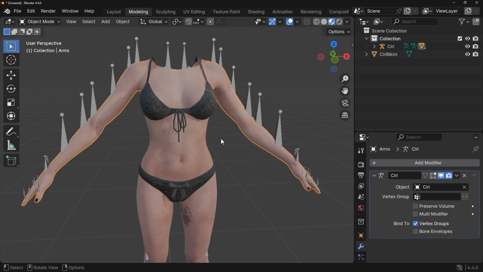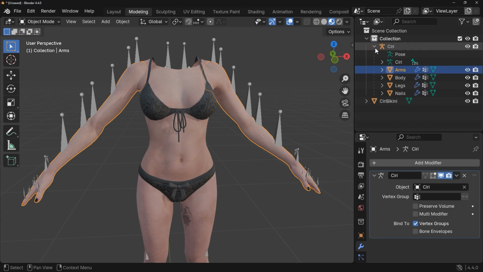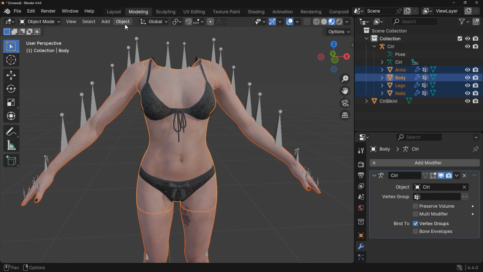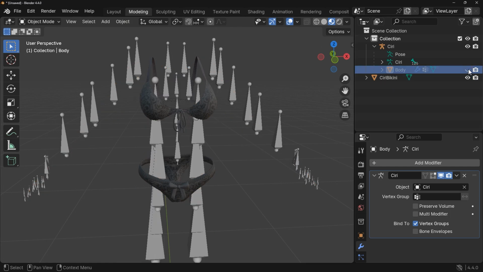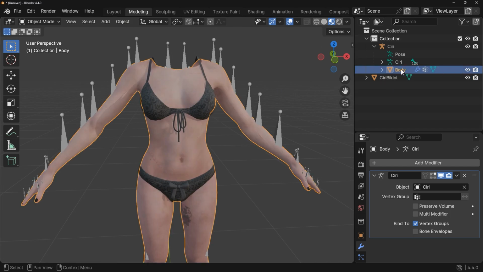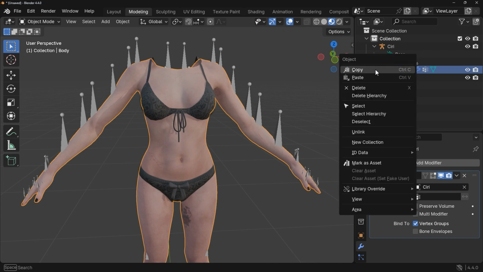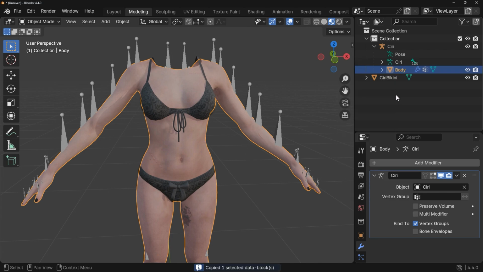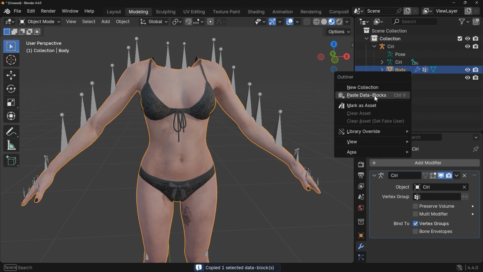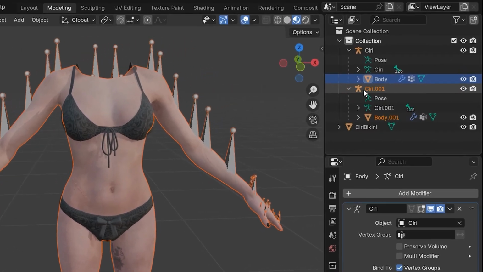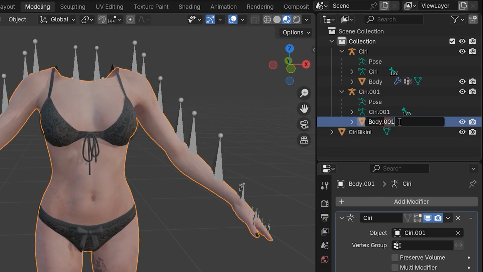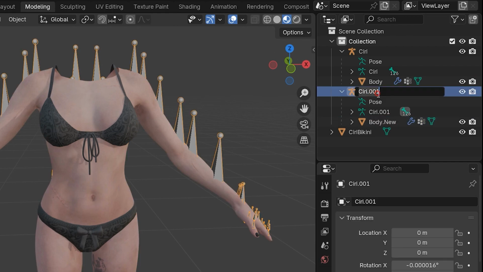Now let's bake them. In order to bake the textures, first, join all the objects together, the ones that you want to have one single texture for. Now, in the collection, select the new object, the one you joined, right-click and choose Copy, and then right-click again and choose Paste. Now we've got two of them. Good. Rename the second one to something like New, so we don't confuse it with the original one.